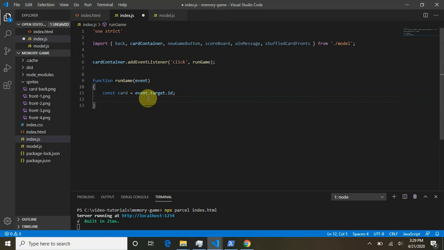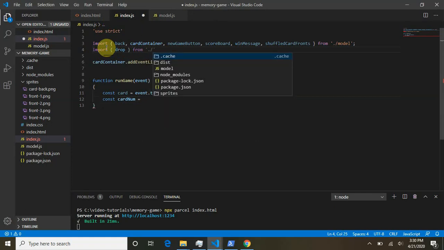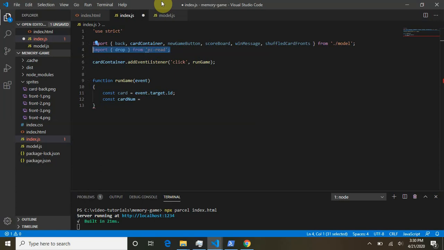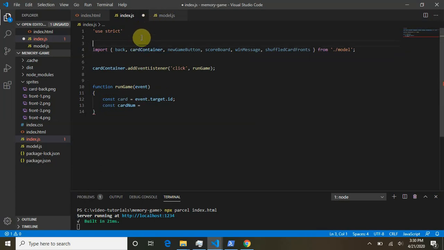So to do that, we can do const cardNum equals, and before we do that, let's import one thing from my easy-read library, one function: import drop from easy-read. There we go. And let's put that above our local imports. So our more external imports will go above our local ones.